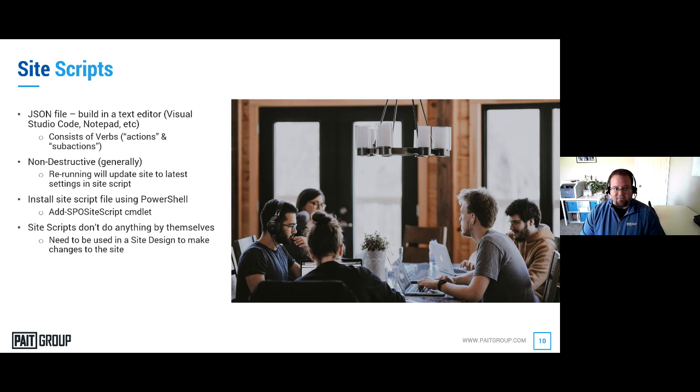So again, what is a site script? It's just a JSON file. You build it in a text editor like Visual Studio Code or Notepad, and it's really a set of actions and sub-actions, or basically a bunch of verbs that tell SharePoint what to do. It's generally non-destructive.